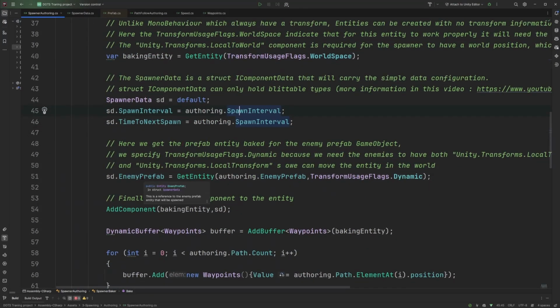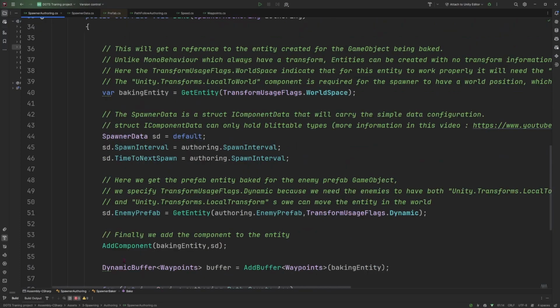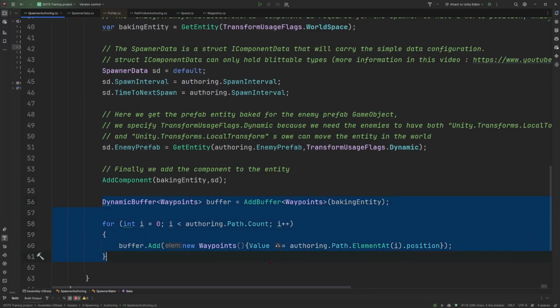And for the entity field in the spawner data, we need to actually do another get entity on the game object that represents our prefab. So that will tell the baking workflow that we also need this game object to be converted to an entity. And moreover, it will tell it to be converted as a prefab. And for this one, we actually want our enemy to be able to move after we have spawned it, so we will use the transform usage flag dynamic. And finally, we store the path for the entity to follow on the prefab itself, on the prefab that we will spawn, using the waypoints and the dynamic buffer as in the previous episode.